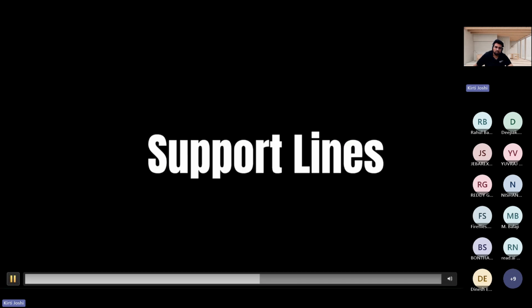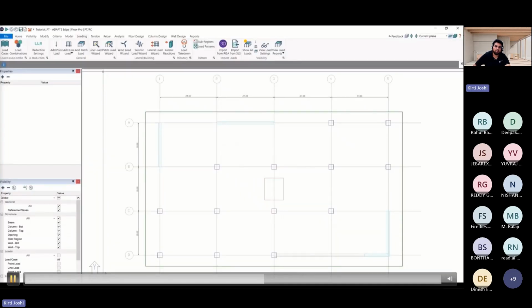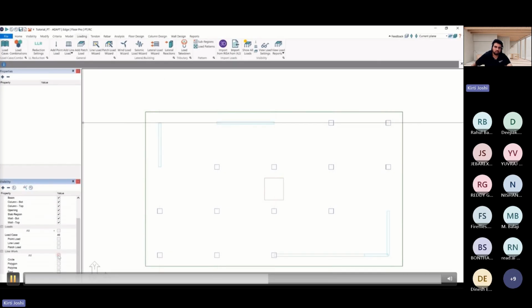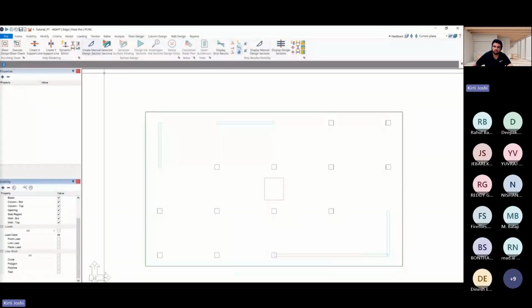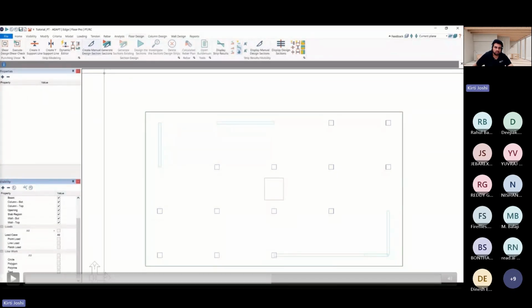Right now, once we have done that, we can quickly draw the support line so that we can map our tendon. Once you go to the floor design options, you will see the options of creating the X direction support line and the Y direction support line. So we can use that feature.